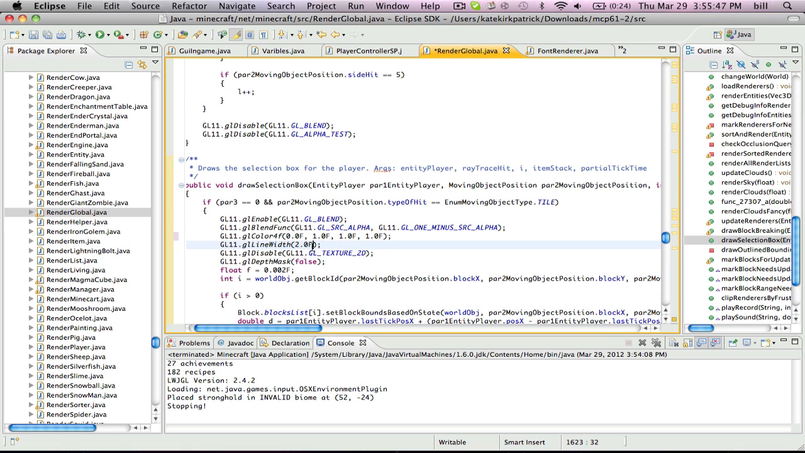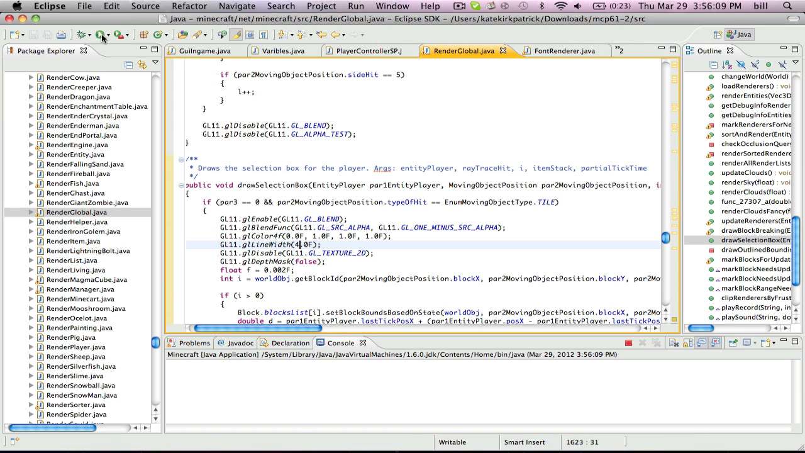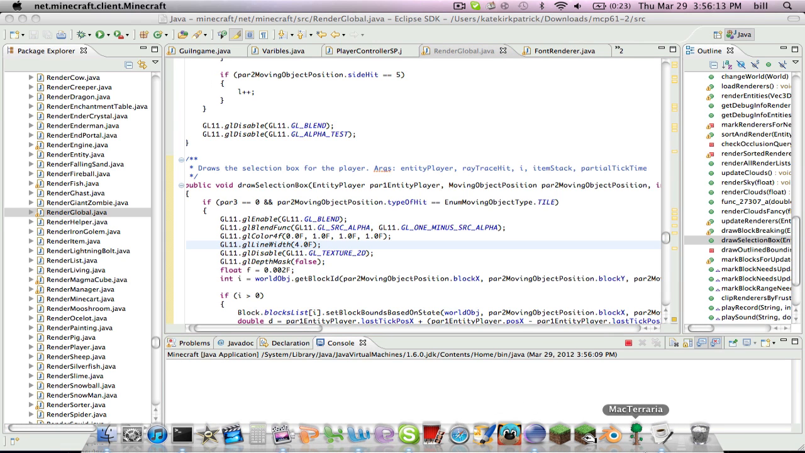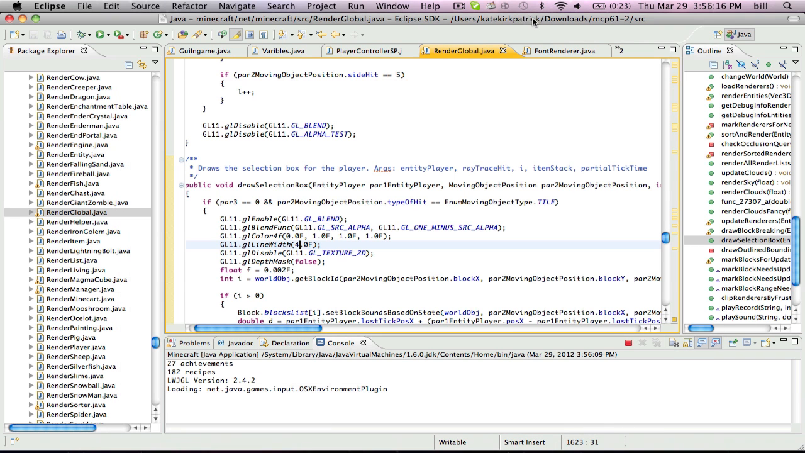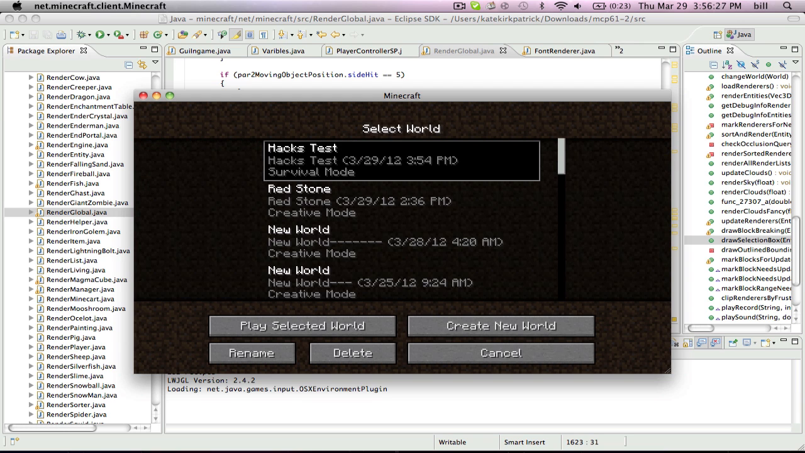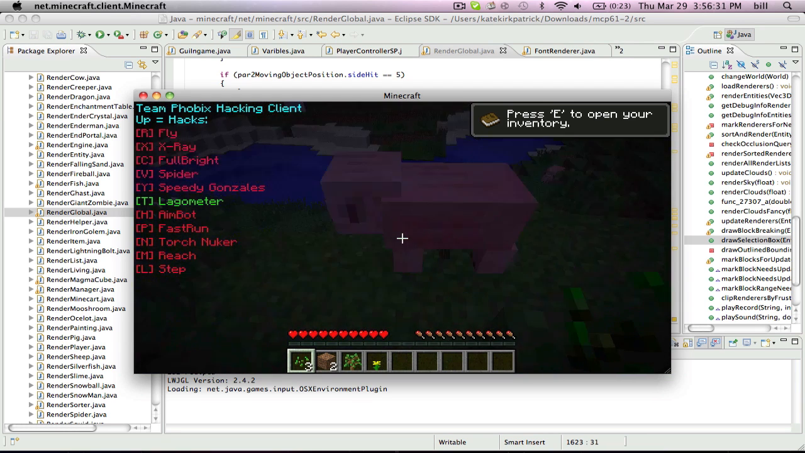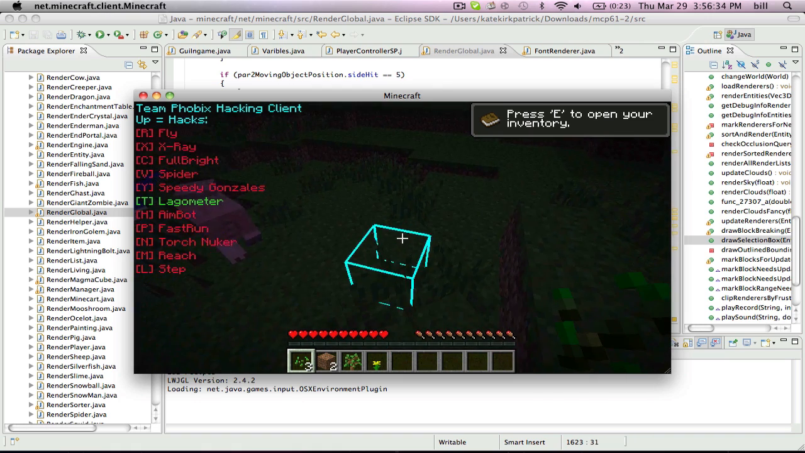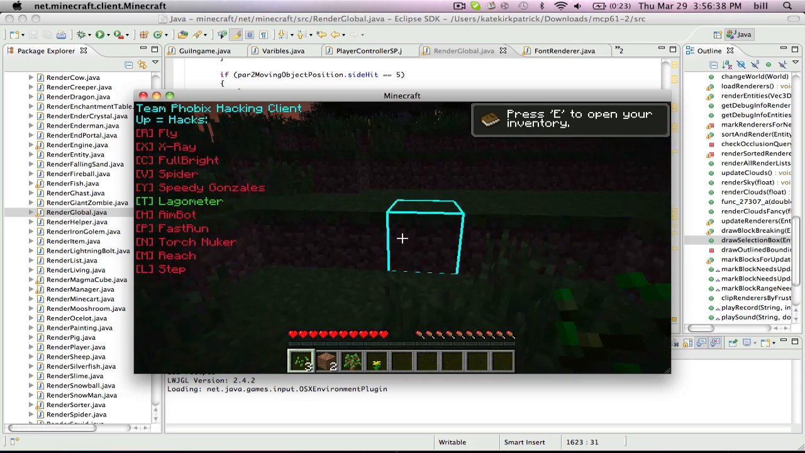The default is 2.0, as you can see on your screen, but let's change it to 5. So let's try 4. Now let's see how it looks. Oh, didn't load. There. Loading. Let's go to hacks test. Whoa. Okay, so you see the block outline is now a turquoise color.